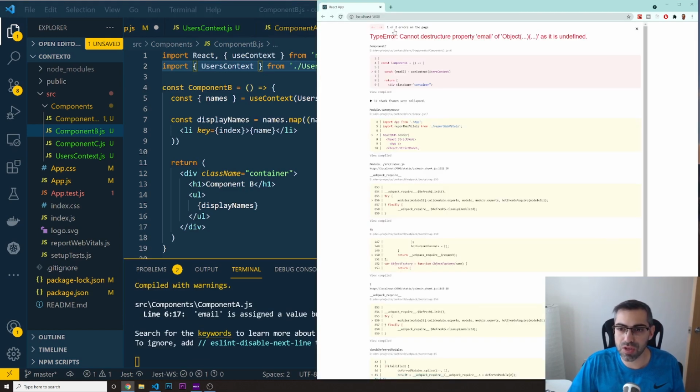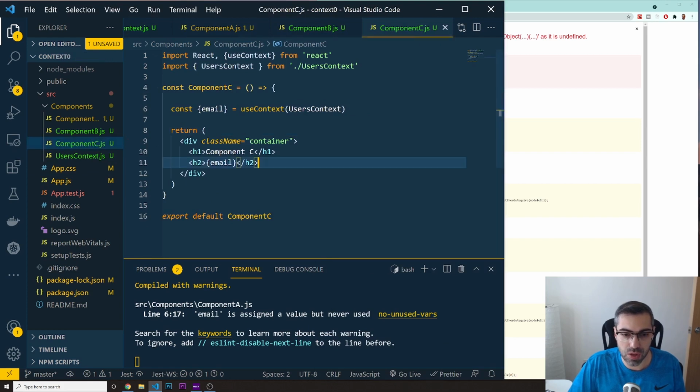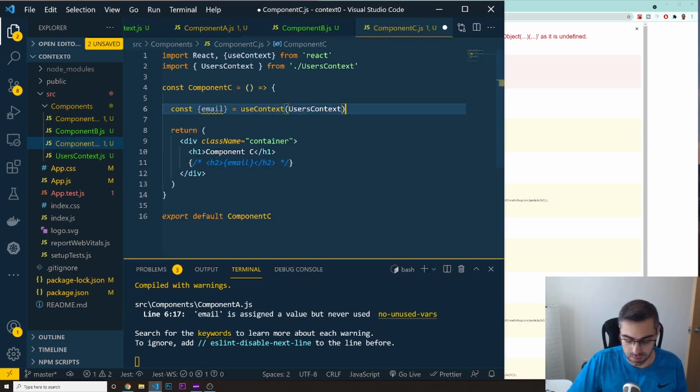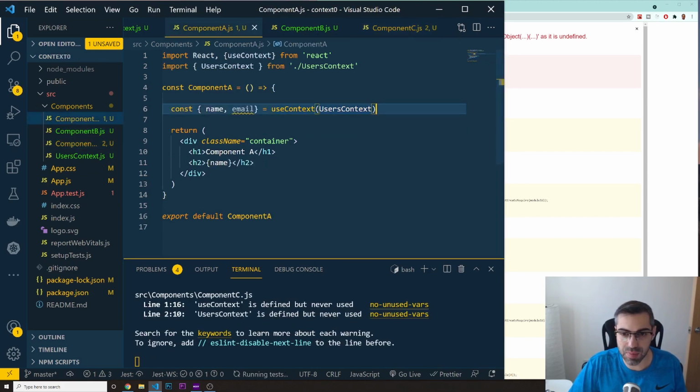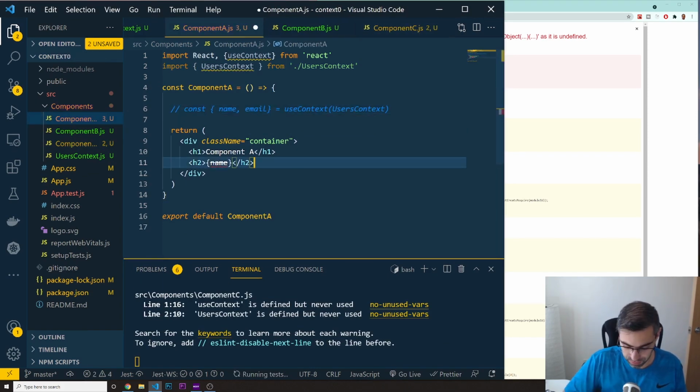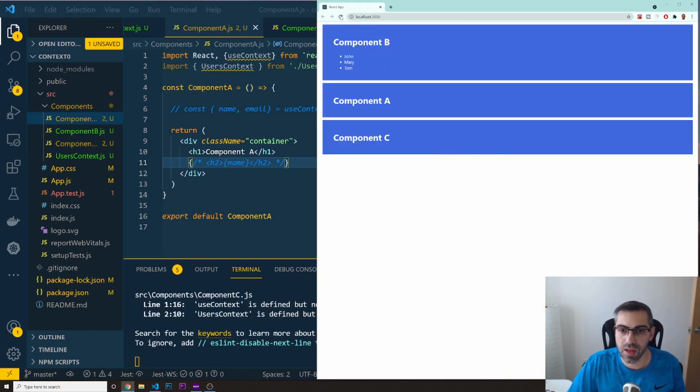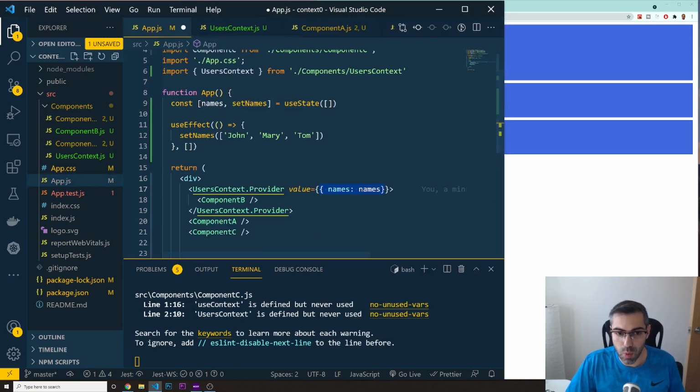Let's refresh the page. Cannot destructure property email of object. This is on the component C, of course. So for now, I'm just going to comment these from the component A and C because this is not working. We will fix this in a second. Okay, there it is. We got this one working in our component B. All right, so we moved everything in here onto the top. We passed the values inside and so on.